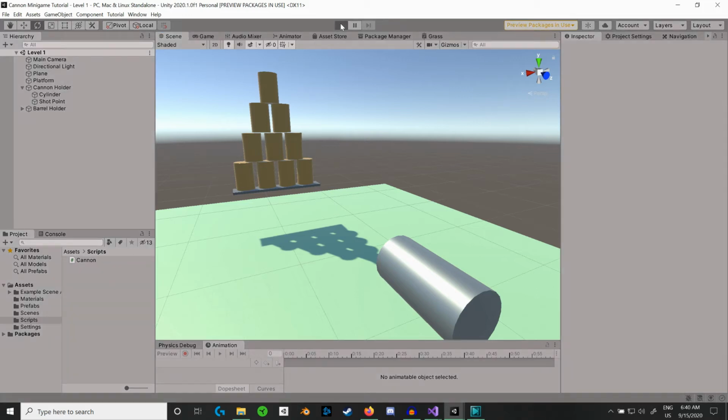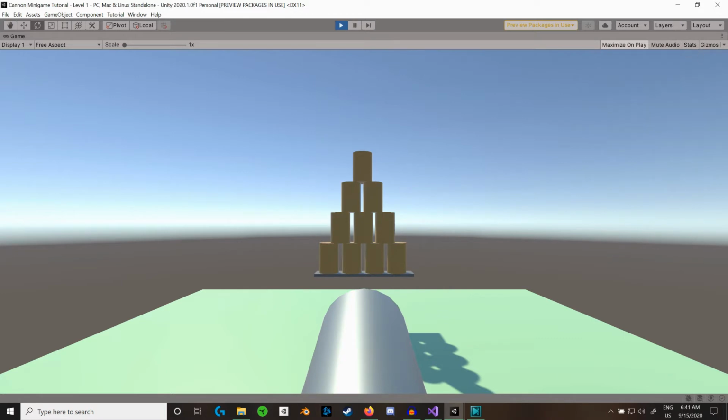What is up, everybody? Today I'm bringing you guys a new tutorial series. We're going to make a mini game in Unity, a little cannon shooting mini game where we knock over some barrels.